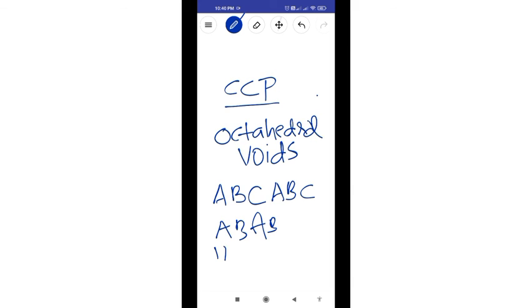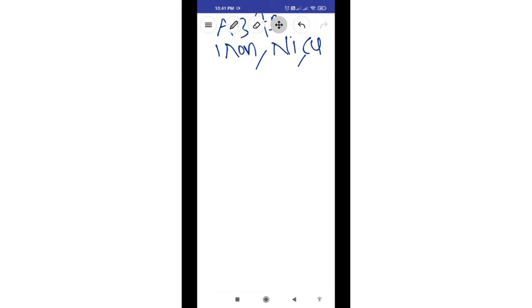Examples are iron, nickel, copper, etc. And the gaps between these layers, the interstitial sites, are known as voids.